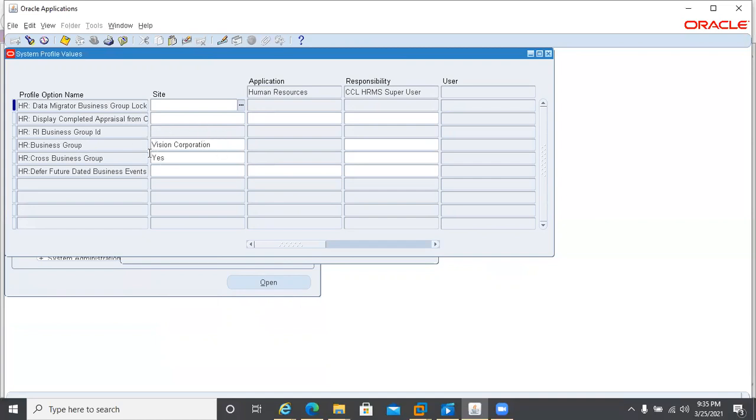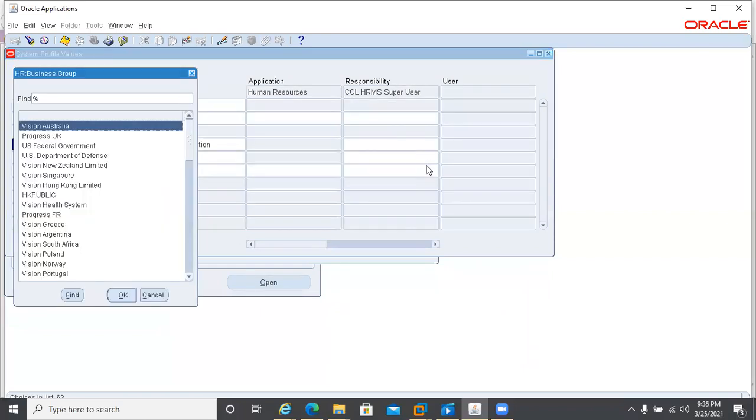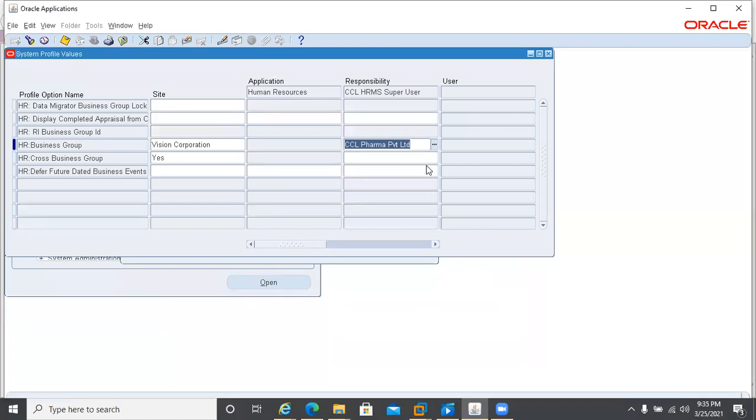Whatever the employee data of all the different companies is lying under Vision Corporation, it is showing to everyone, because we didn't set it here. Now what we will do, we will set the CCL business group which we created. You get my point? This is the business group which we created.